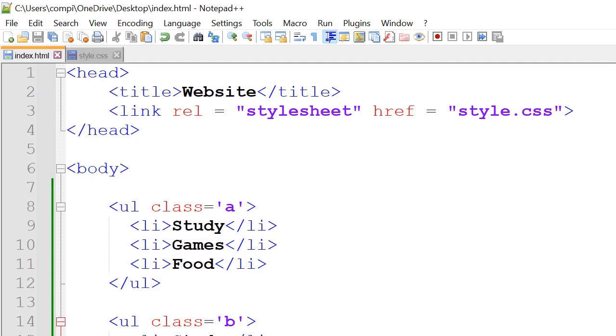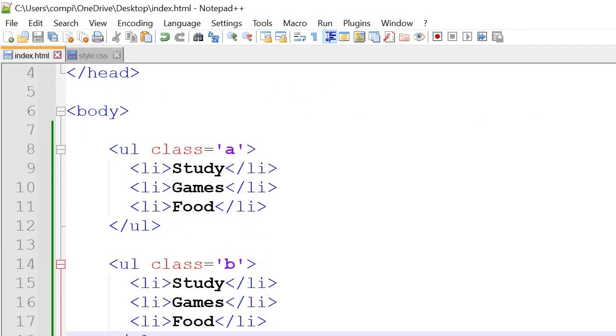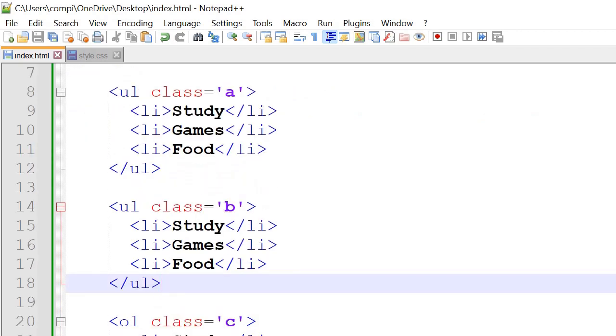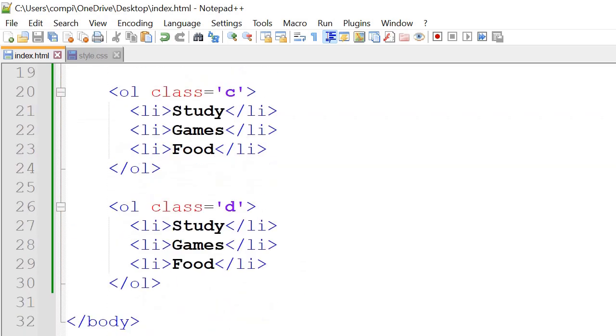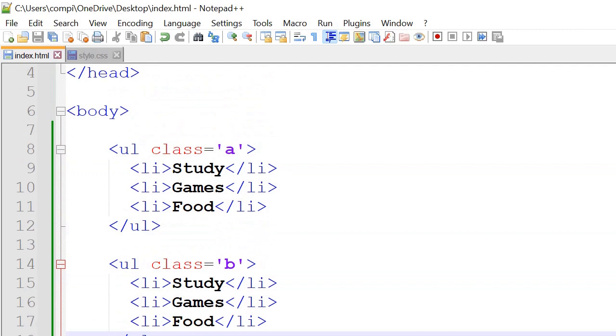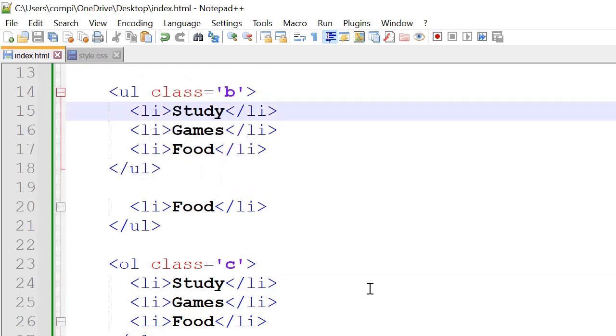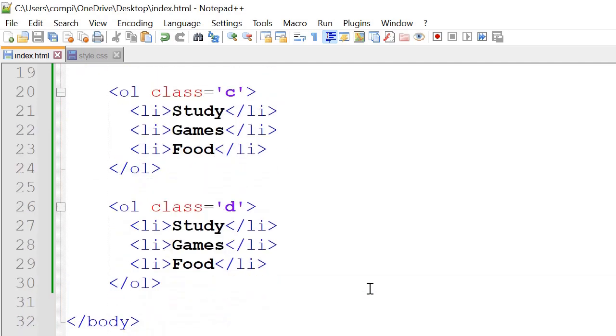Everyone, in this video we are going to go through how to style the list symbols. So the list symbols include the dots and the numbers. Here we've got two UL lists representing unordered lists, and here we've got two OL lists representing ordered lists. What we've done is apply a class name to each of them: the first one A, second one B, third one C, and the fourth one D.